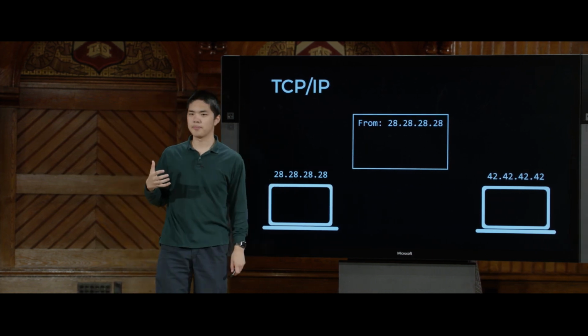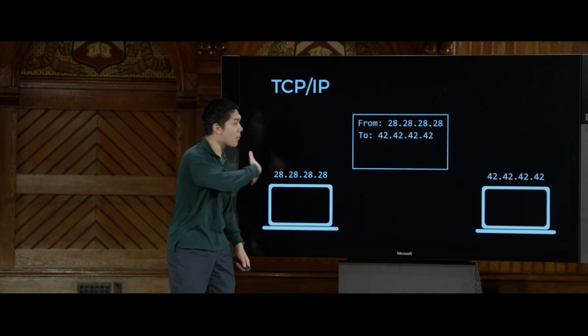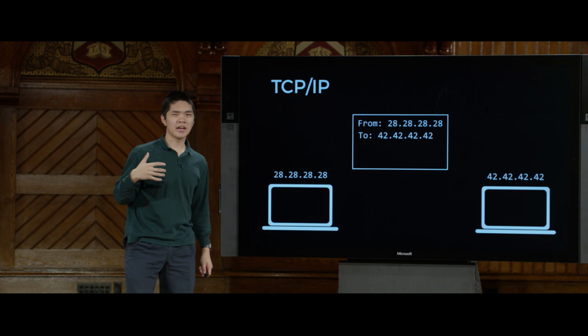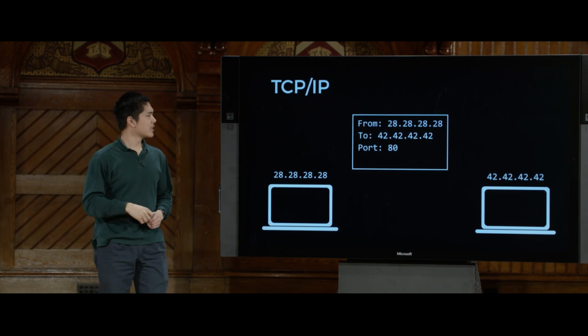What else needs to go here? To, yeah, who am I sending information to? What IP address is going to receive this information? And what else? Yeah, a port number.